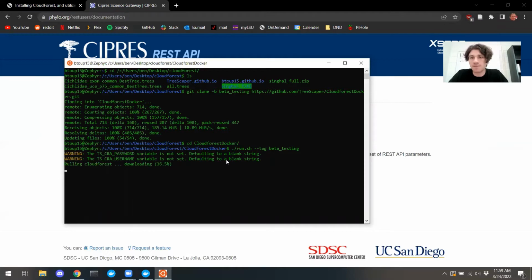Downloading and extracting. Okay, so now coming back here after we're done pulling the Docker image, you're going to notice that it's prompting us for our CRA credentials that we just created. So I'm going to go ahead and enter my credentials here. And with that, the CloudForest instance should be created.